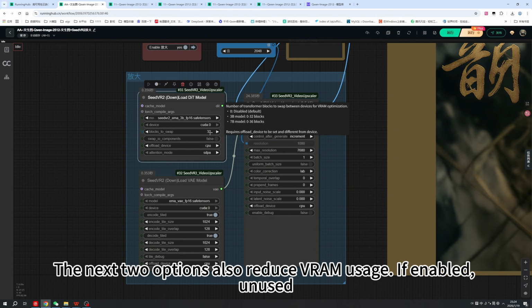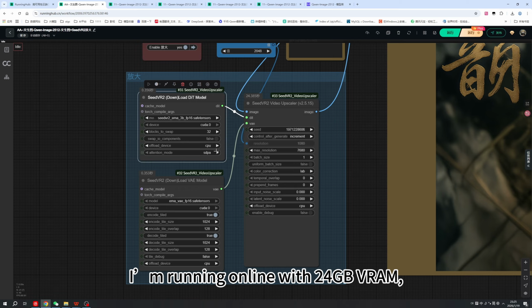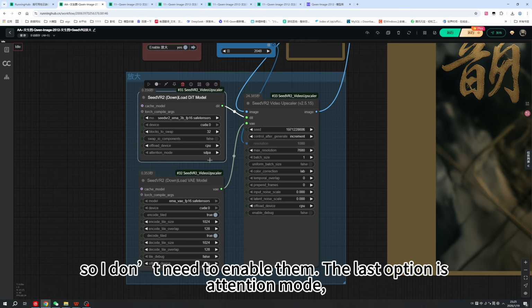The next 2 options also reduce VRAM usage. If enabled, unused small models will be offloaded to the CPU. I'm running online with 24 GB VRAM, so I don't need to enable them. The last option is the attention mode, which can be switched.